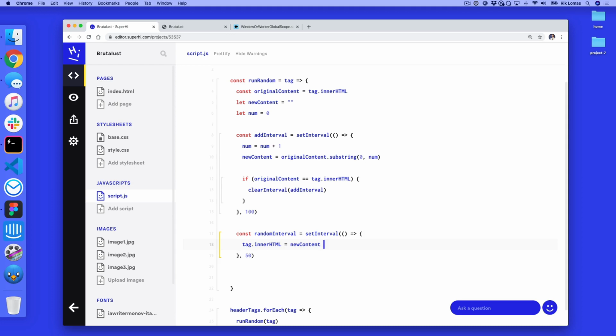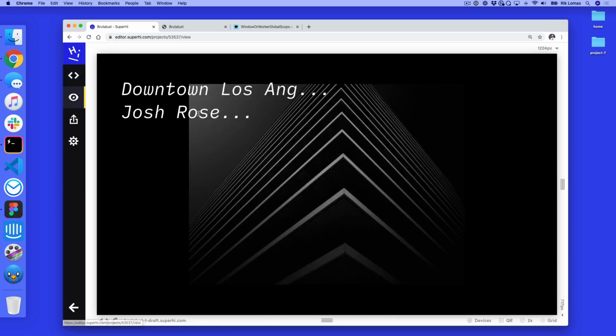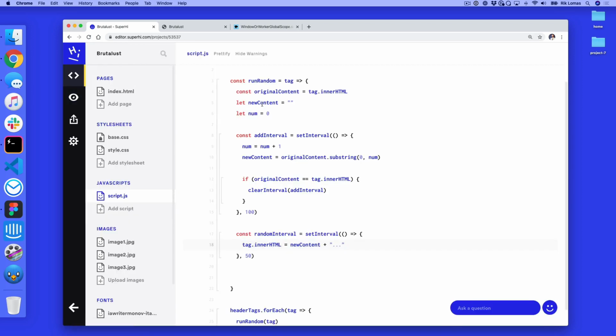So for now, what I'm going to say is plus in quotes, dots. What we should see is if we go back to the page, notice it's stopped at the right place. It isn't just continuing as well. But what we want to do is, instead of these dots, fill in how many spaces we have left. How many spaces do we have left? Well, we know how long the original string is, we know how long the new content is. We just need to add some dots to the end of this.